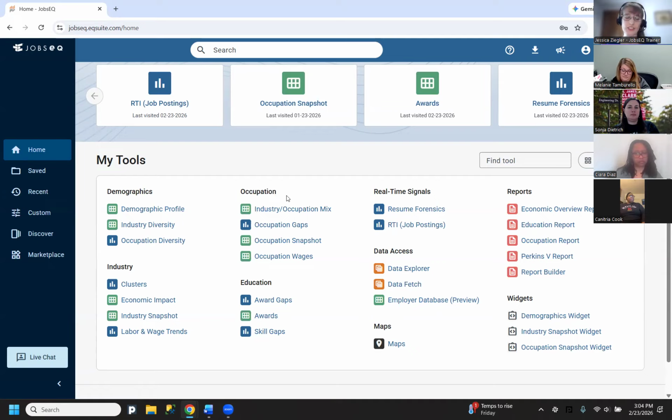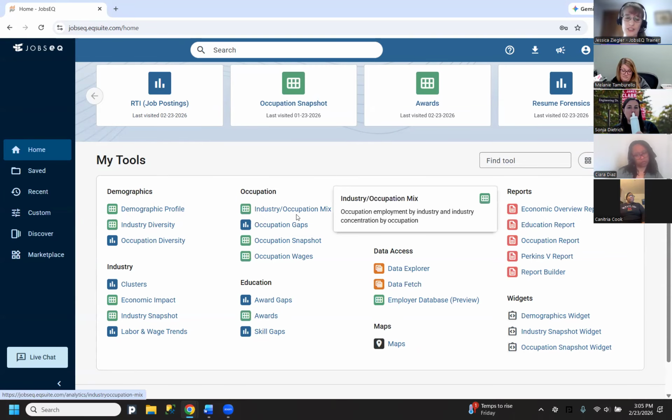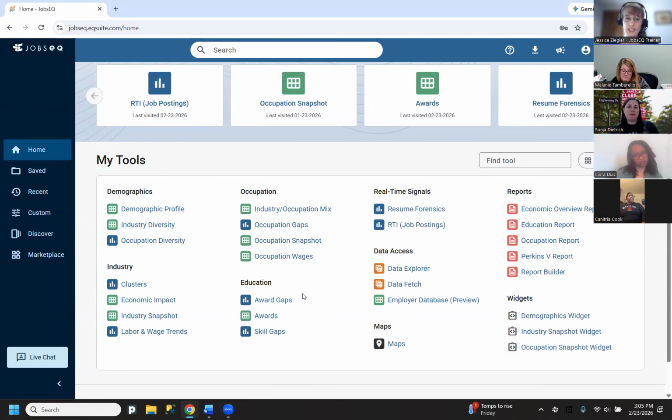We also have the occupation section, which has some different information about occupations that your students could be going into, including employment and wages or demand for those occupations. The education section has some different information about post-secondary institutions within your region and completion information and also skill information. Then we also have this data access section that includes some different analytics where you can find a lot of different data in one place for a lot of different regions.